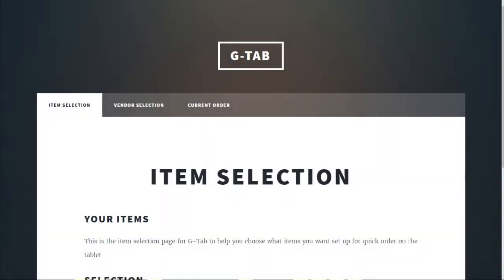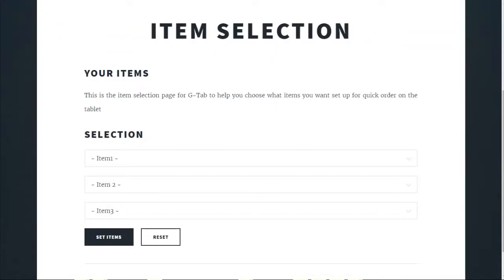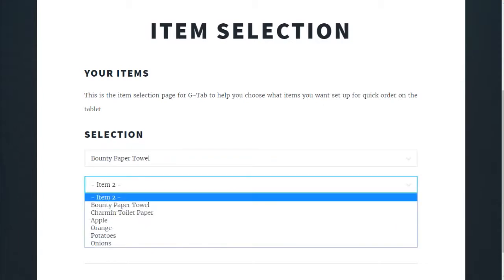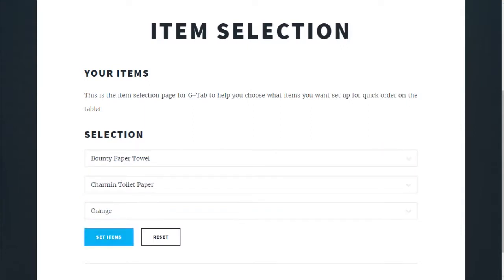The first part of our technical demo is the website. In the website, there are 3 main sections: the item selection, the vendor selection, and current order. With the item selection page, you can choose 3 of your favorite items and use those as your preferred items in the GTab. For our current situation, we'll use Bounty, Charmin, and Oranges, and we'll just set the items.